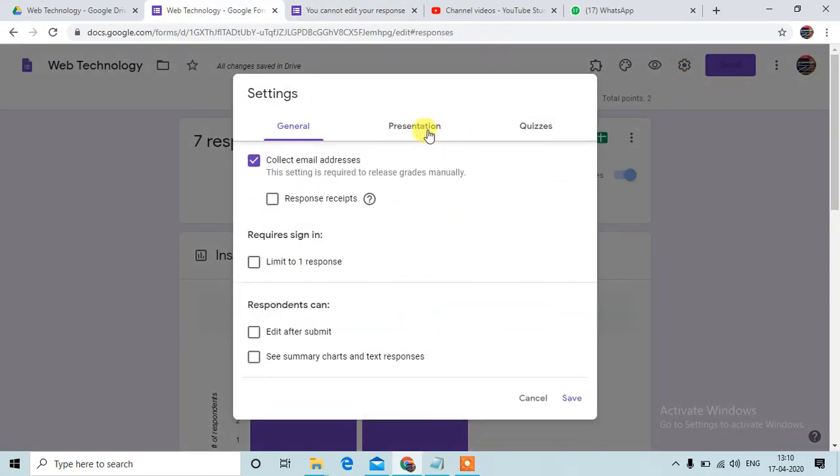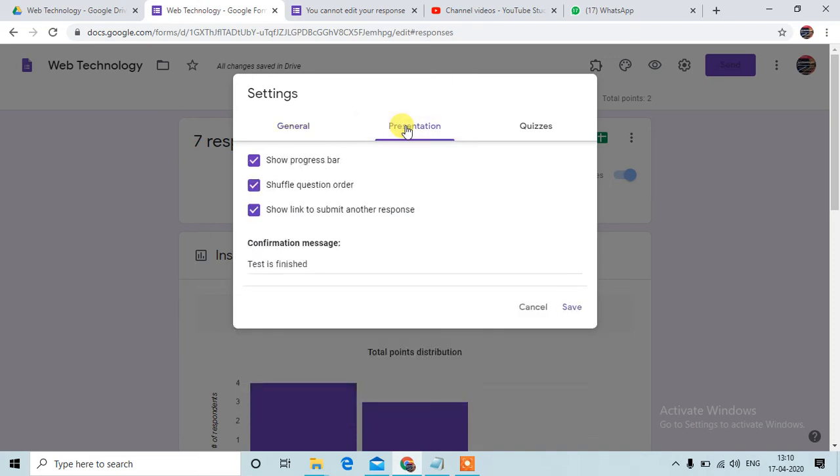Then there is another option, that is presentation. Under presentation you can show the progress bar. These were previously unchecked. You can shuffle the question order if you want, but if you shuffle the question order, then the name and roll number will also be shuffled. So I'm keeping it unchecked. Then show link to submit another response. You can disable it, since only one student can give the test. Here you have to write the confirmation message, meaning your test is finished, or just thank you, and click on save.